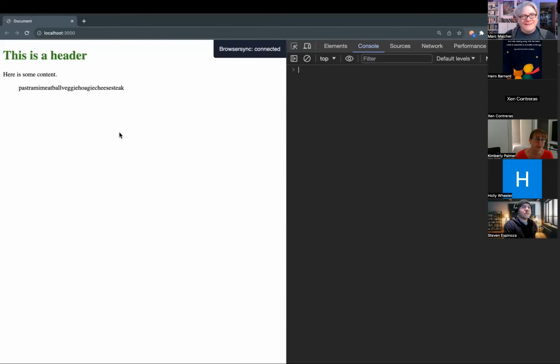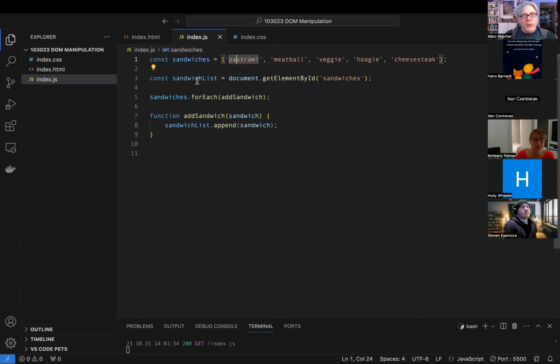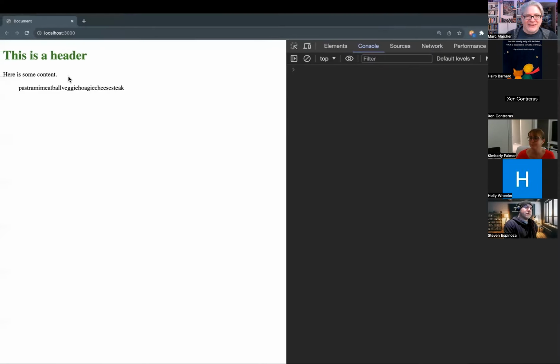However, I'm running into an error, so I can't figure it out. Oh no, what error are you running into? It says sandwich list dot append is not a function, so I've got a typo here somewhere. That's why I like the console logging, just making sure that's a thing. If it says it's not a function, that probably means that it's not a thing that you can append. So just double check that you've got everything that you think it is.